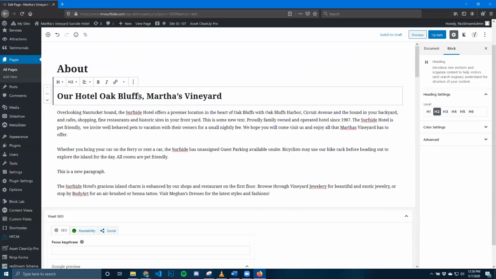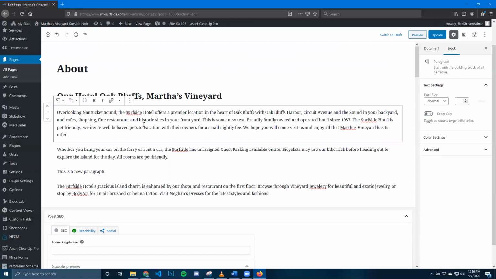So this is a heading block. This will be used for any headings or titles you want to add to your page. This is a paragraph block. That will be used for the bulk of all other content you want to add to your website, unless you want to put something into a list.